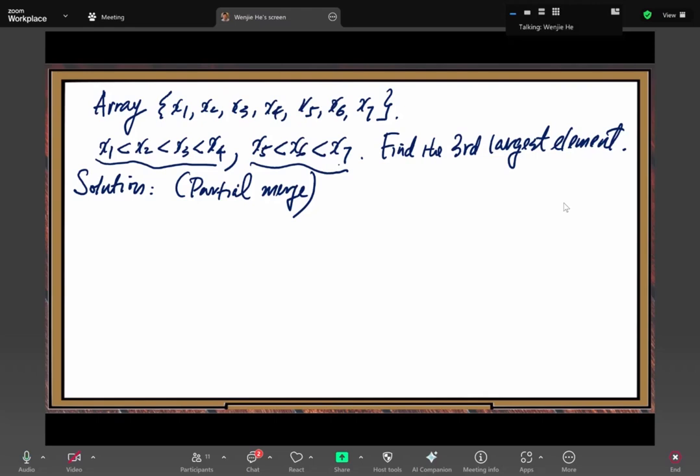But when we apply the partial merge, somewhere in the middle, you have two subarrays. Let me draw a diagram. The first subarray, and the second subarray. When you merge here, we need to view this step. In our standard merge, we compare the two smallest elements, right?